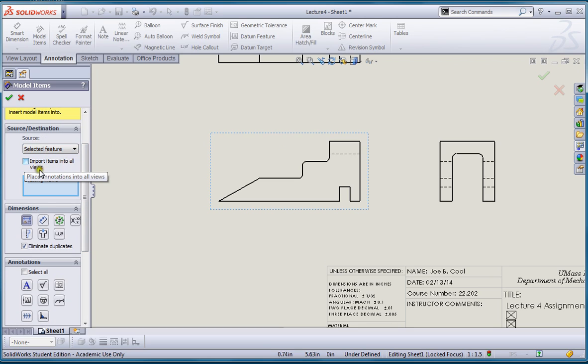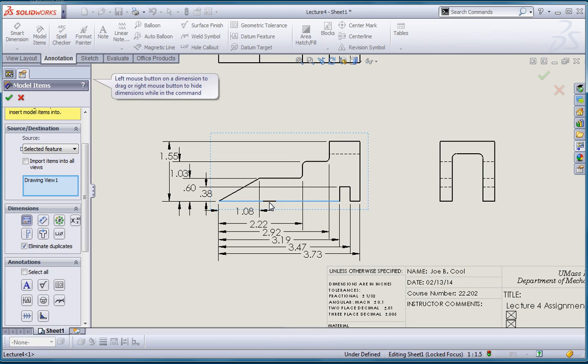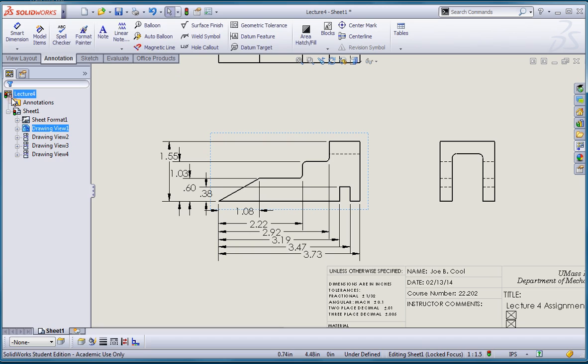The Import Items into All Views is selected off because I just want to import dimensions into this drawing view. And I want to select the feature, which in this particular case is the original extrusion for this part. So once I do that, all the parts are created. Now see the symbols on the mouse here? The left mouse button on a dimension to drag it, or right mouse button to hide it. I don't want to do either of those right now. I'm going to select OK.